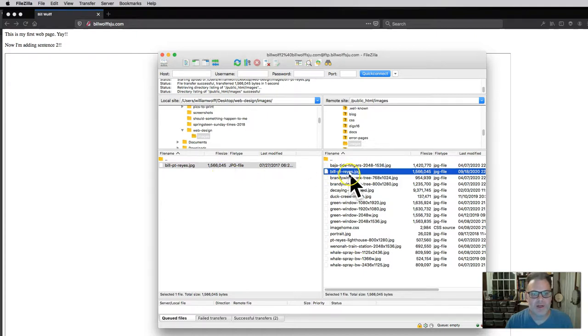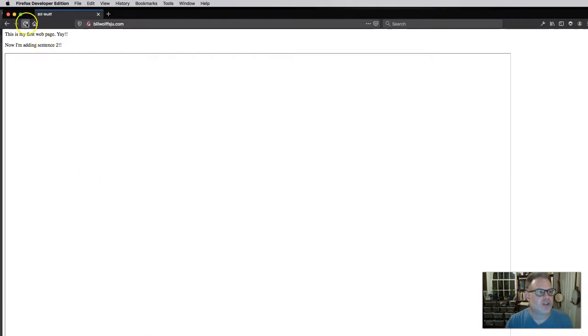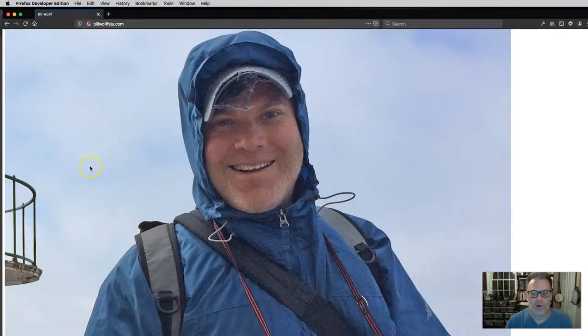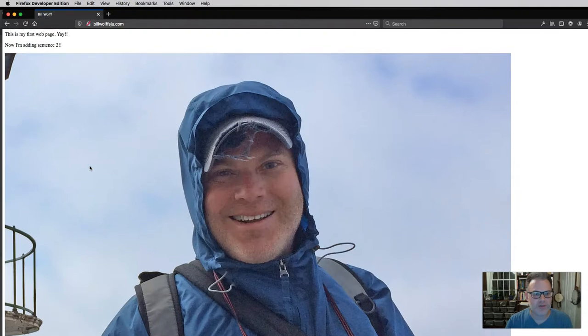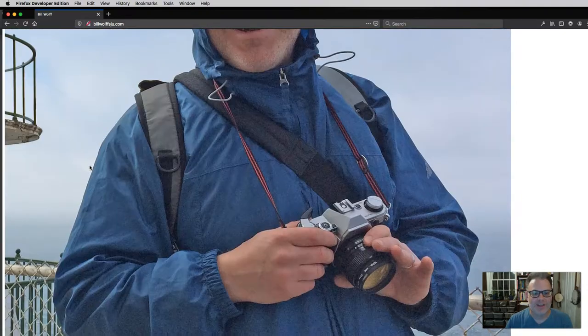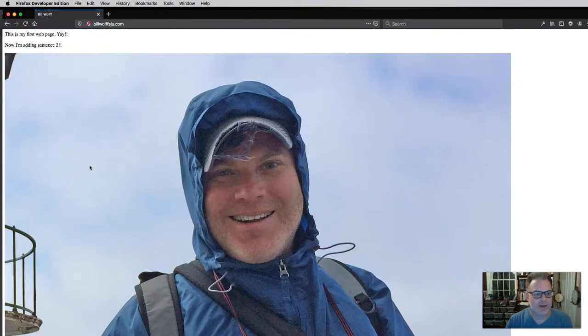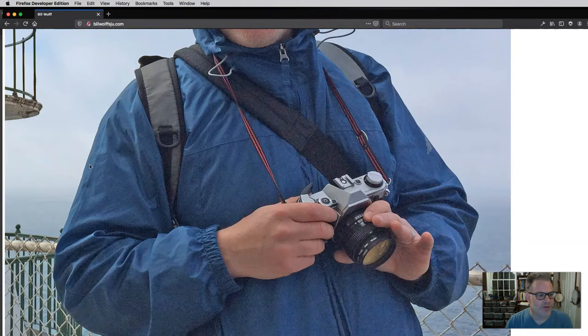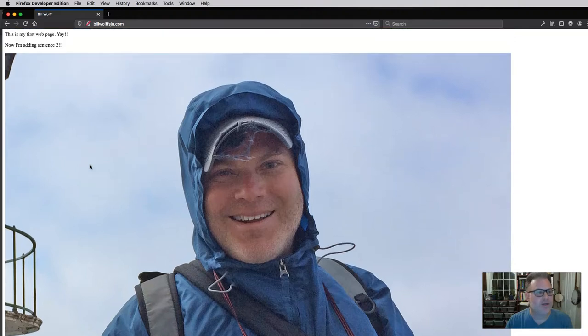And here it is right here. And now I can click refresh. And I can say, whoa, that is a much too big picture of Bill. That is humongous. I seem very happy. And that's great because I'm in one of my favorite places in the world, Point Reyes National Seashore. But I need to fix this. This is just too big.